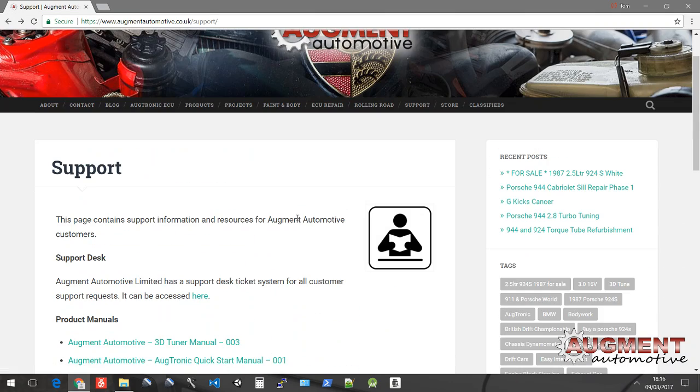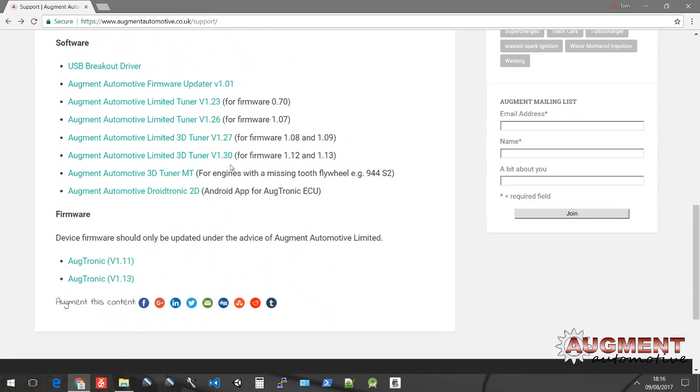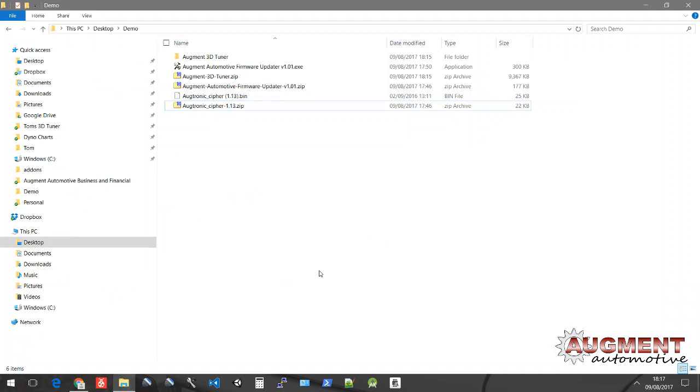You can get this from the support section of our website, augmentautomotive.co.uk/support. If you scroll down, software, and you can find some download links to 3D Tuner. You're probably going to want the latest version, which is 1.3. So you hit that download link, you'll get a zip file. It'll download onto your PC, and I've just downloaded it here.